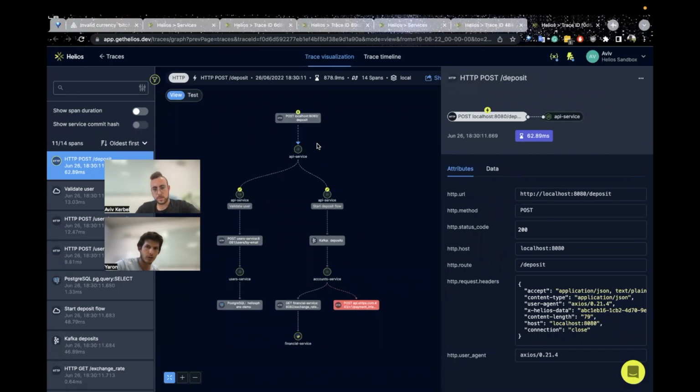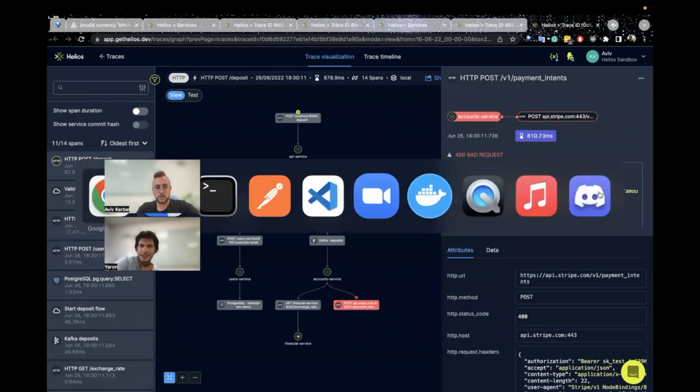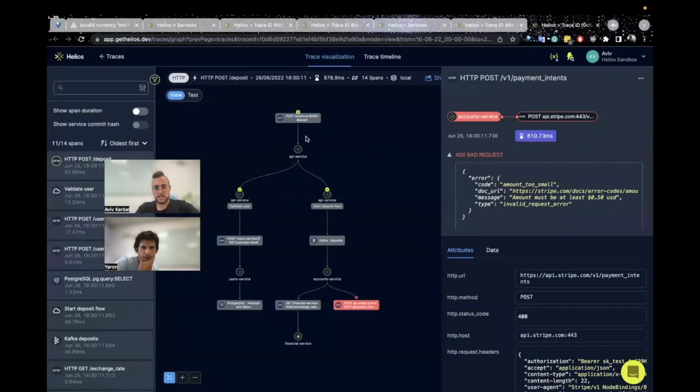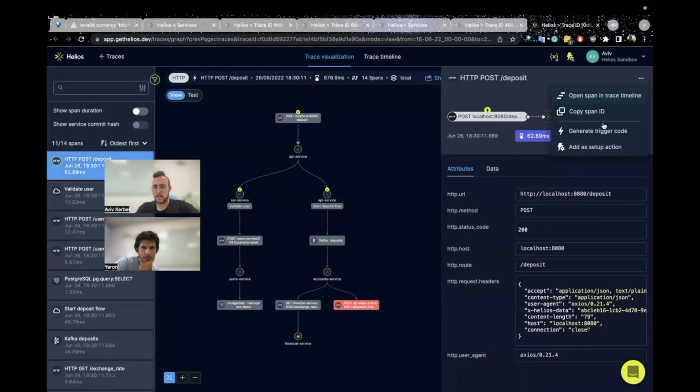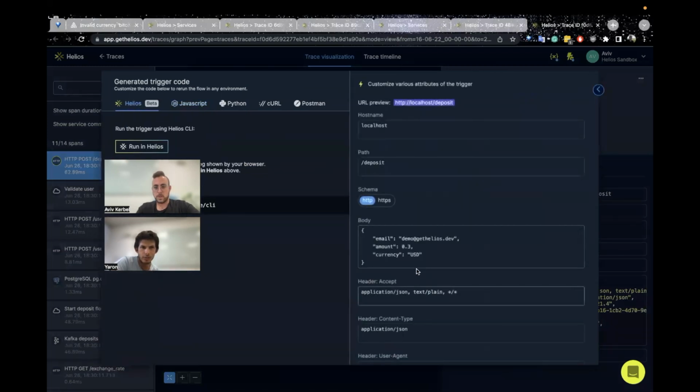We didn't need to go to the traces and wait. We opened it right away. Amazing. And we see everything. And actually here we don't see the error anymore. We see another error: the amount must be at least 0.5. Ah, it was too small. So let's change it and take another look. Let's use this again, because this is the easiest way to reproduce issues.